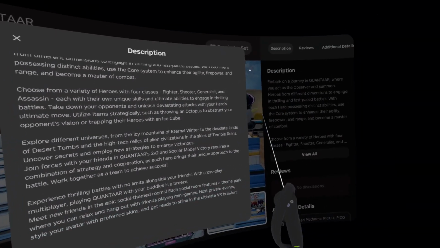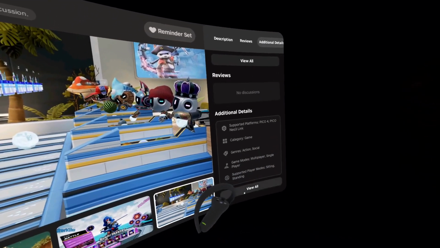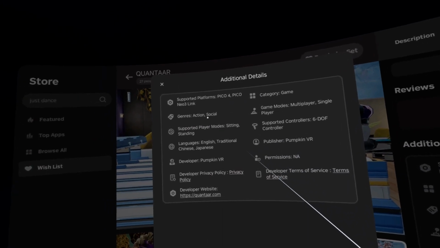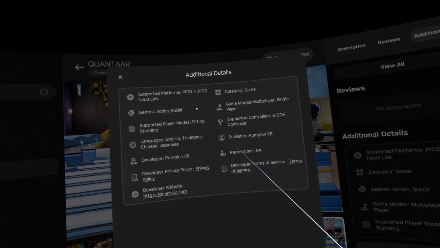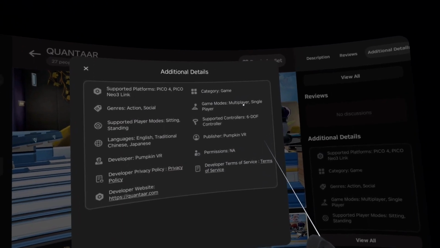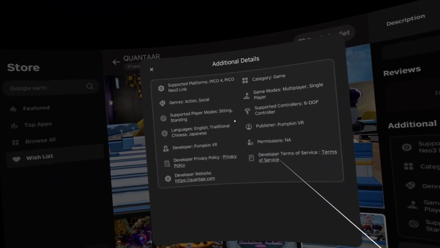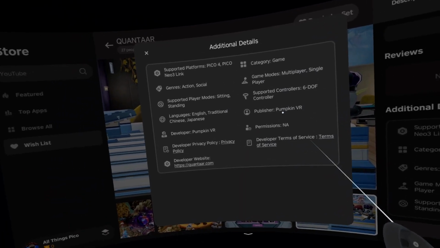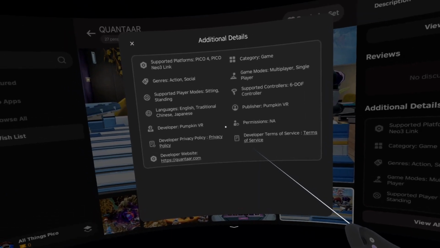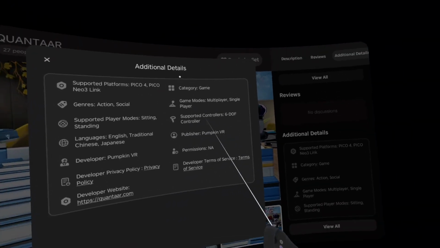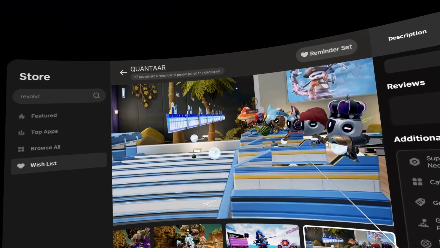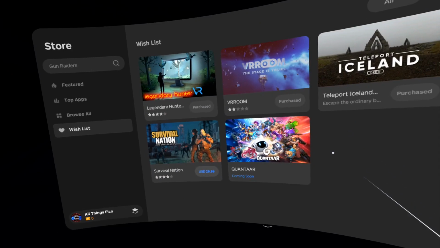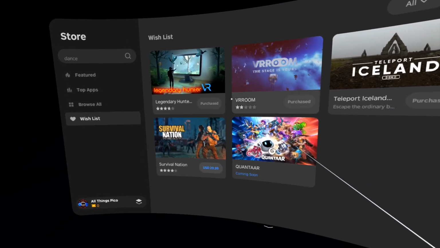And let's go to additional details. Maybe we have some new info here. So the game is in action and social genres. We have both single player and multiplayer. Then we see that the publisher is Pumpkin VR, and that's about it until the game is released. Then we will have more info. And now these updates. Let's start with this one first.